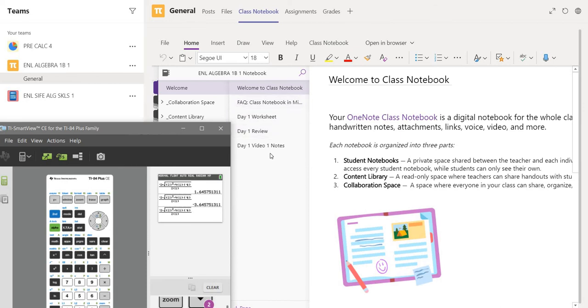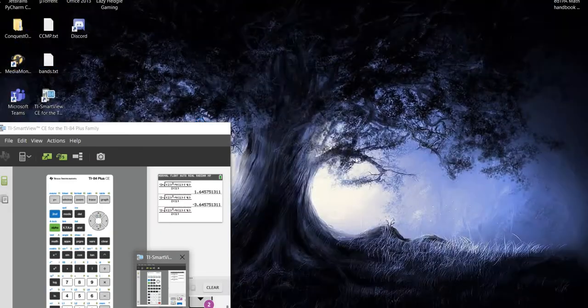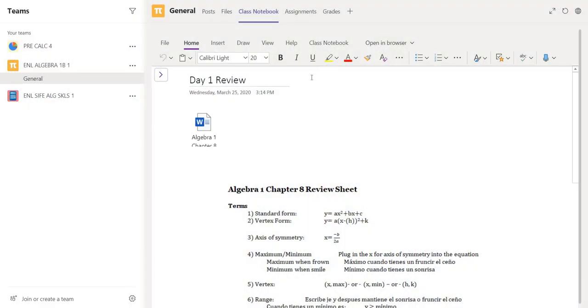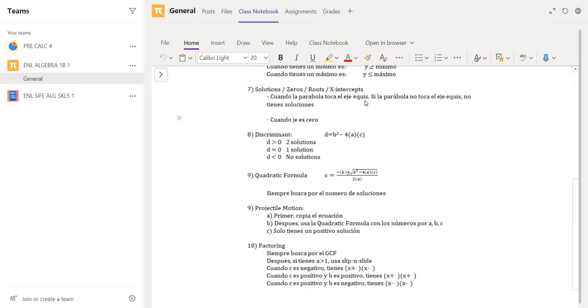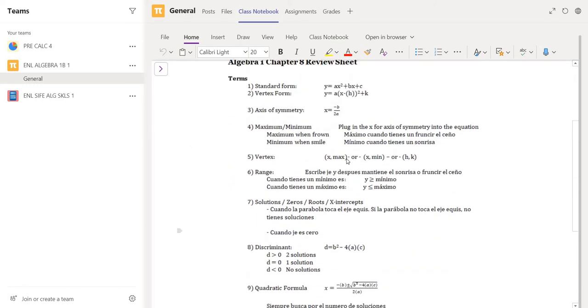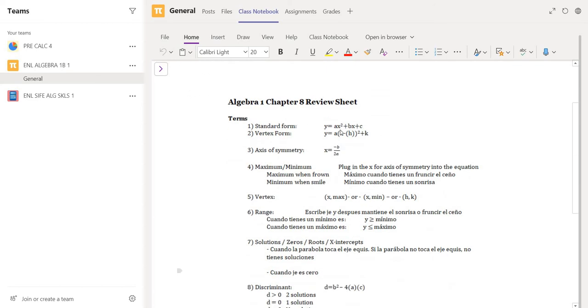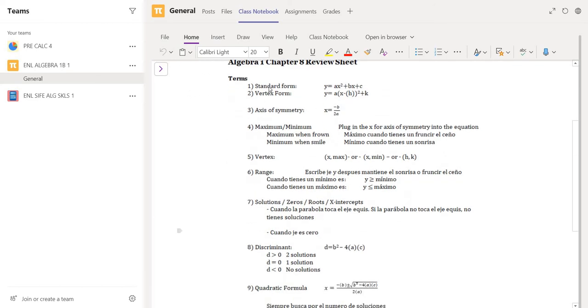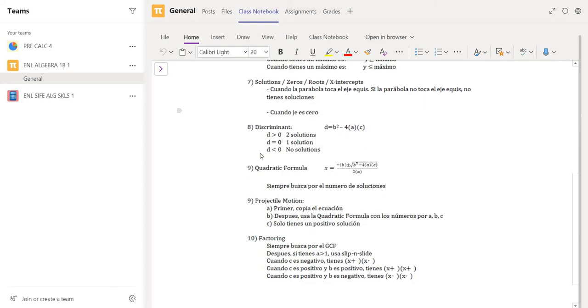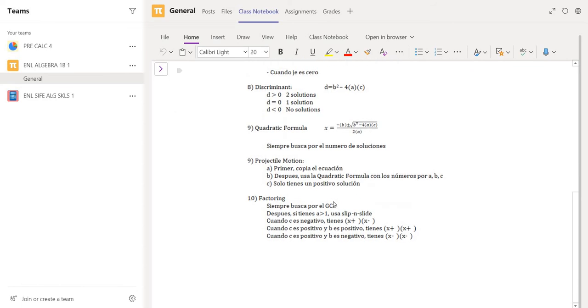If you click one of these, it will bring you to a different page. So I had just clicked the day one review and then hid the window. This is the sheet that I gave, I think it was the last Monday we saw each other. This is the review that you need for the Chapter 8 test. It has all of the different vocab, all of the different equations we used. So this is something you can use when you complete the test.